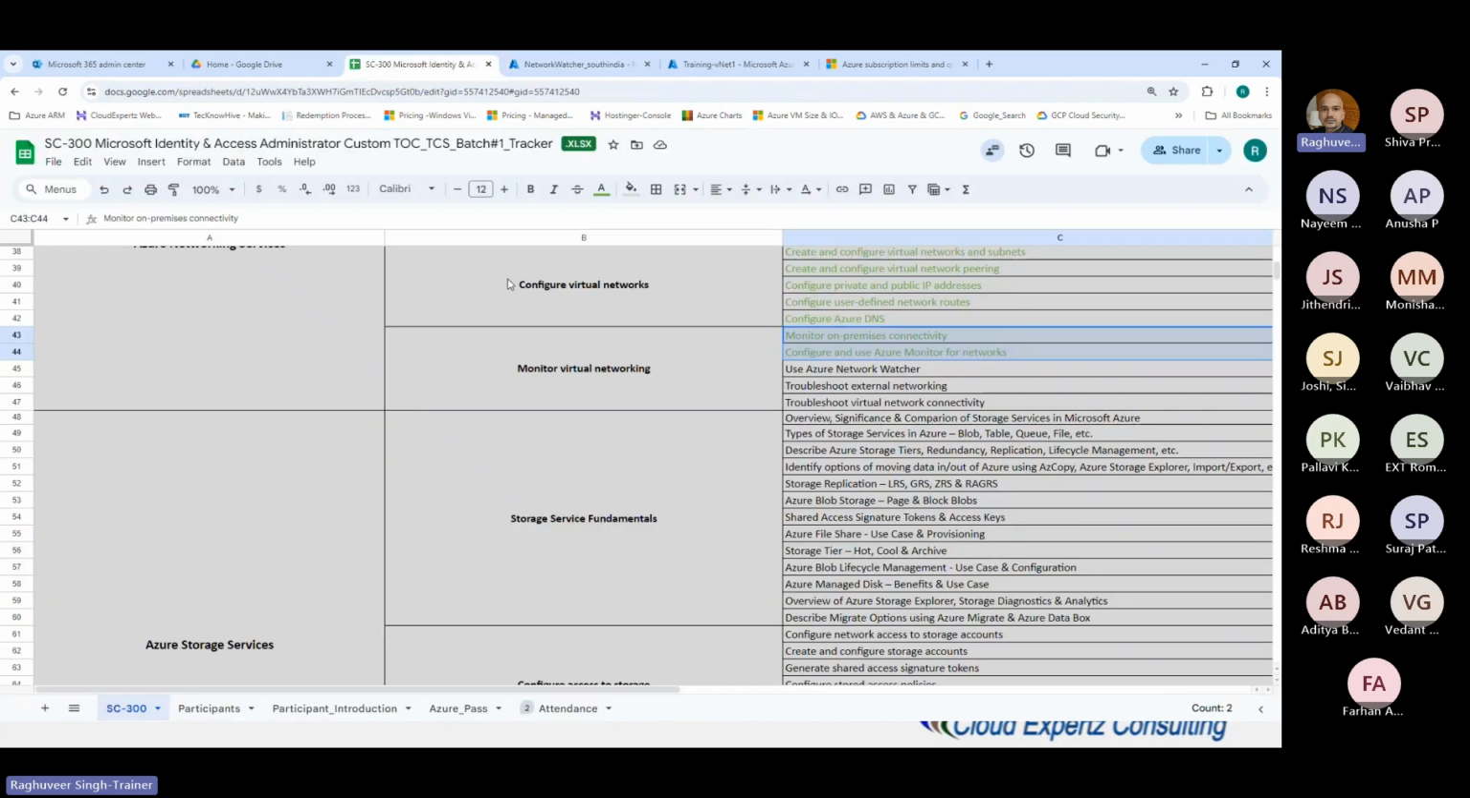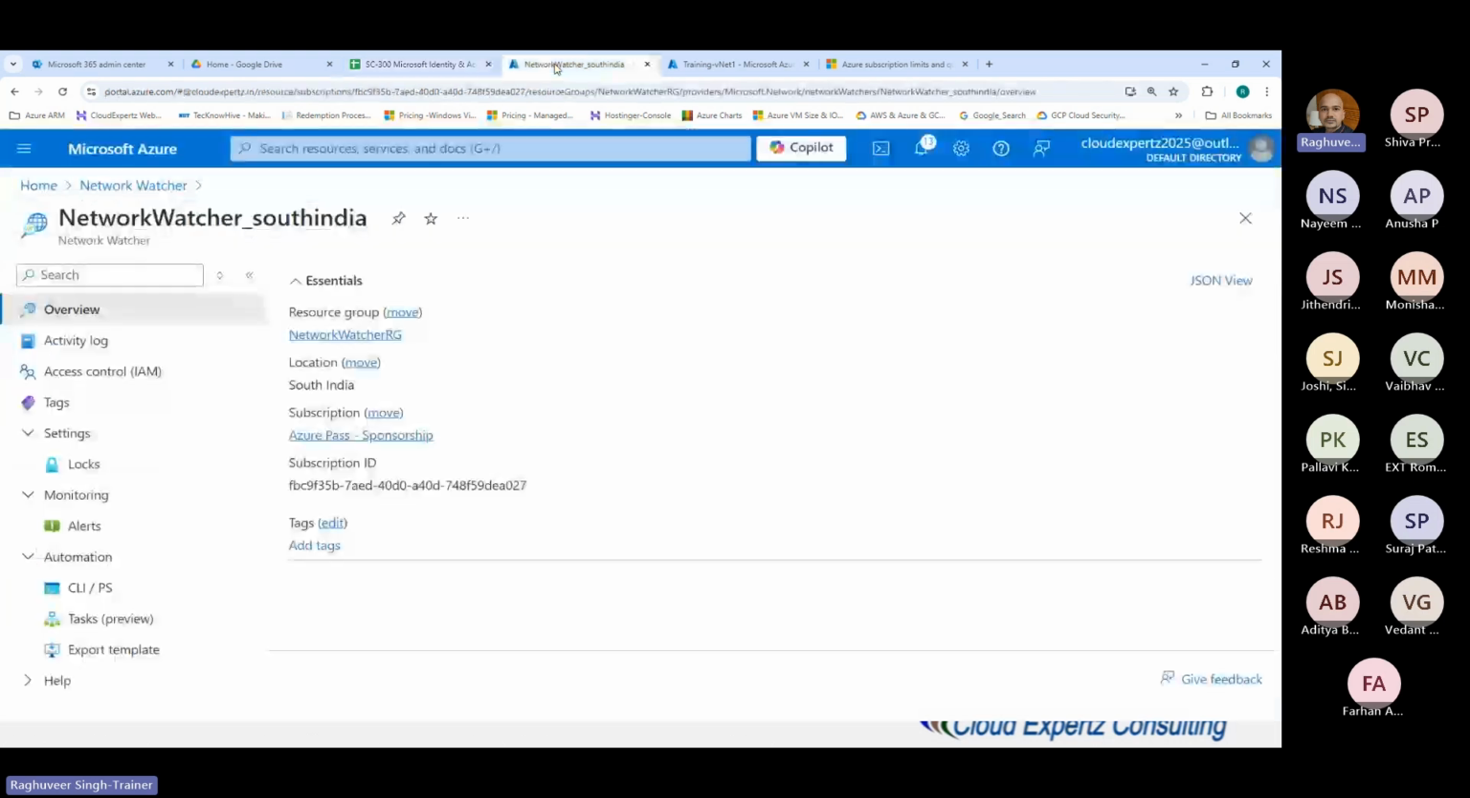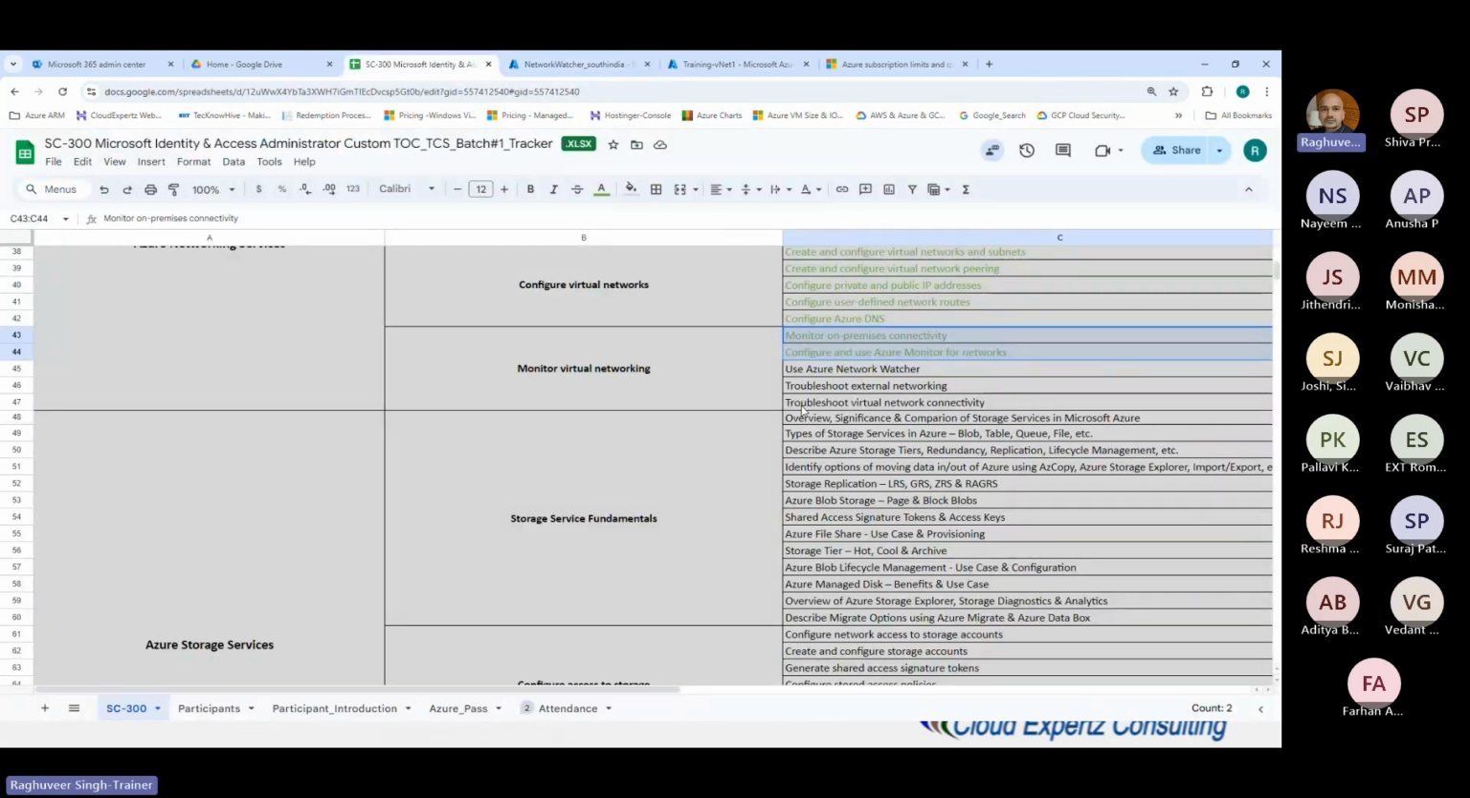That you should understand as per your project requirements, not the network monitoring, because you probably don't do that in future. Okay, then comes troubleshoot virtual network connectivity. Troubleshooting is outside of the purview of your scope. However, with the help of Network Watcher, with the help of flow logs that you have configured in the previous steps, you can definitely troubleshoot connectivity issues.